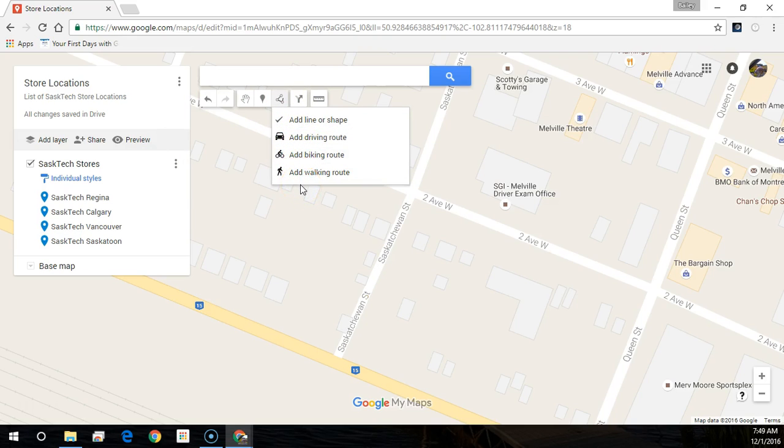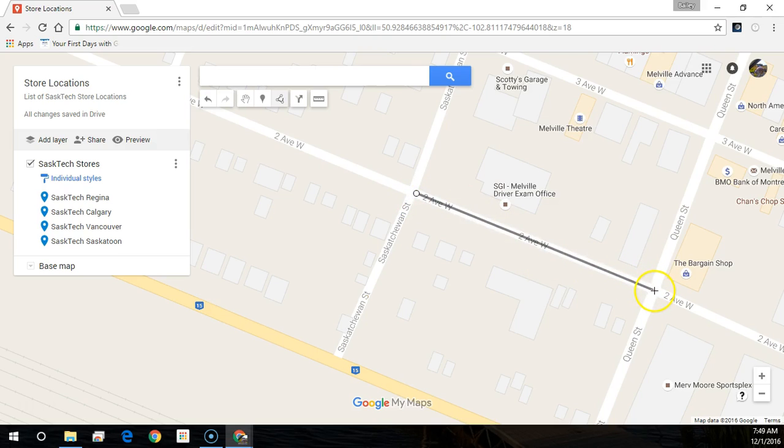There are a number of different options. We can add driving routes, biking, and walking routes. But we'll select line or shape. Then you'll just select areas to each point that you want to mark off.